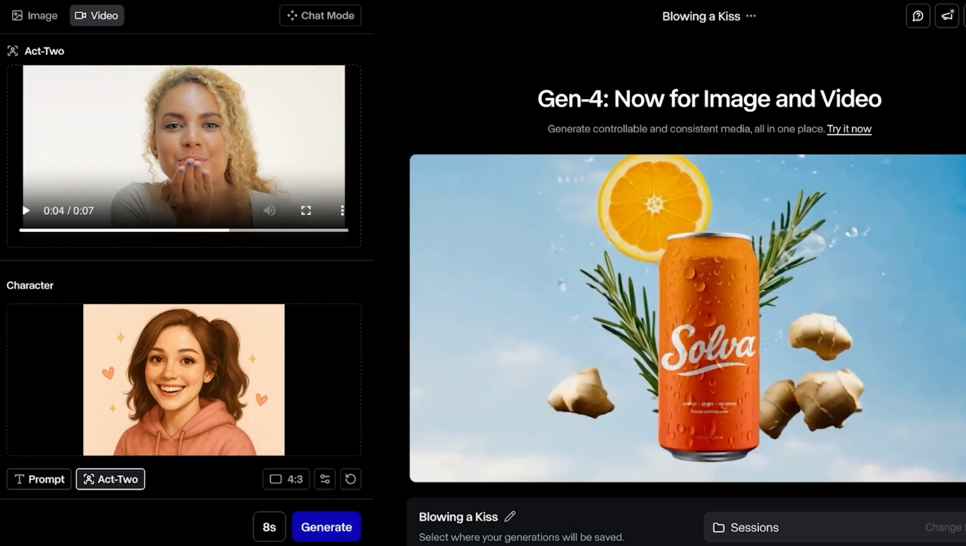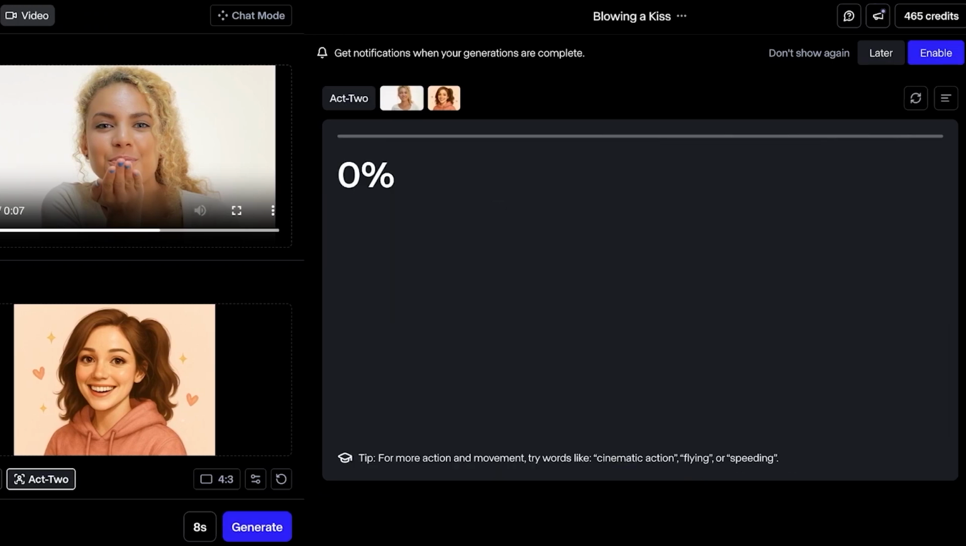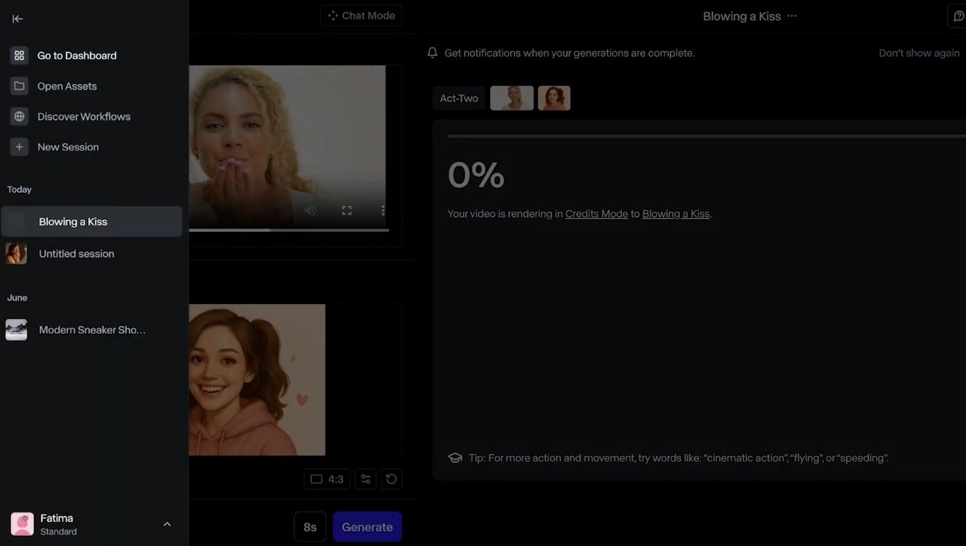So right now we're just going to click on generate, and now this has become in queue. So this is going to start up, and then after that it is going to proceed. It can take a few seconds. It usually does not take too long. It usually takes around 2 minutes to 5 minutes depending on how long your video is. So until our video is created, we can go back and work on our other projects as well.